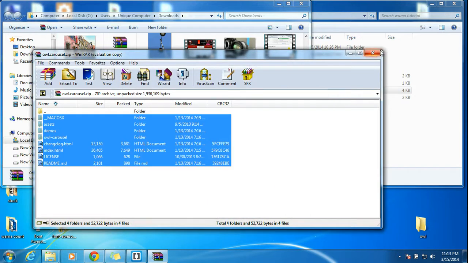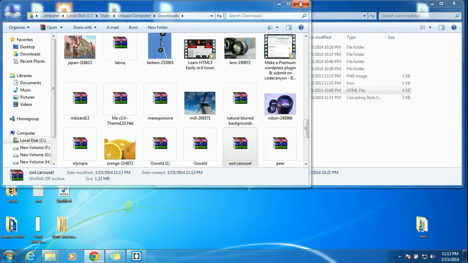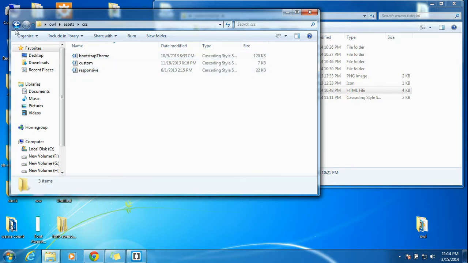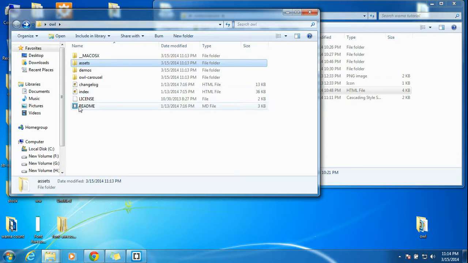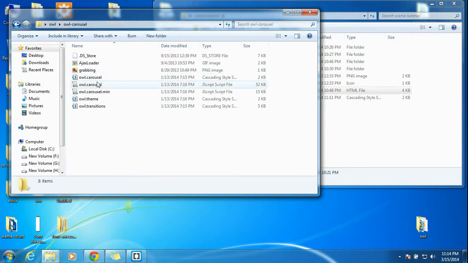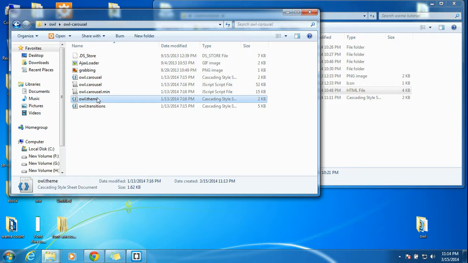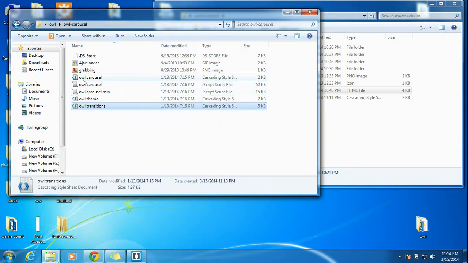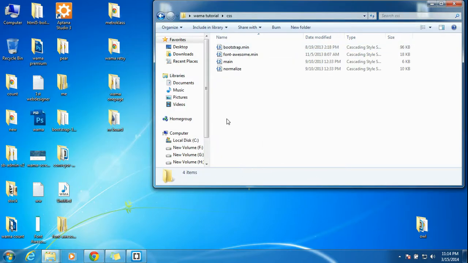Okay, so here we can access the owl carousel assets. Go to assets, go to CSS, and owl carousel. You can see owl carousel, theme, and min.js. There are two style sheets, so let me copy these style sheets, go to the CSS folder, and paste them.